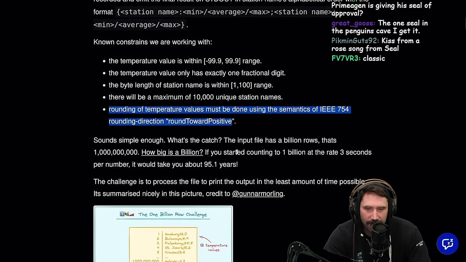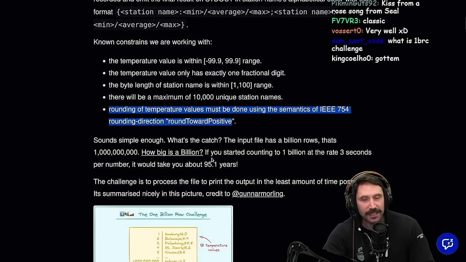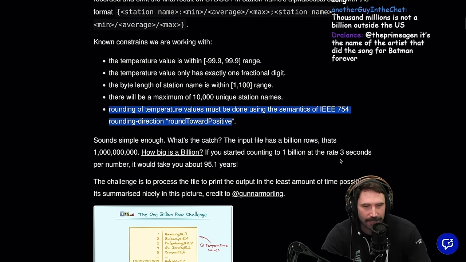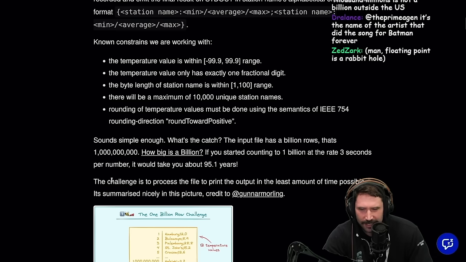Okay. Sounds simple enough. What's the catch? The input file has 1 billion rows. How big is a billion? It's less than a trillion, I can tell you that much. If you started counting to 1 billion at a rate of 3 seconds per number, that would take, my guess is 99 years? 95 years. Okay, I was close. I thought it was 33 years per billion if it's one a second.